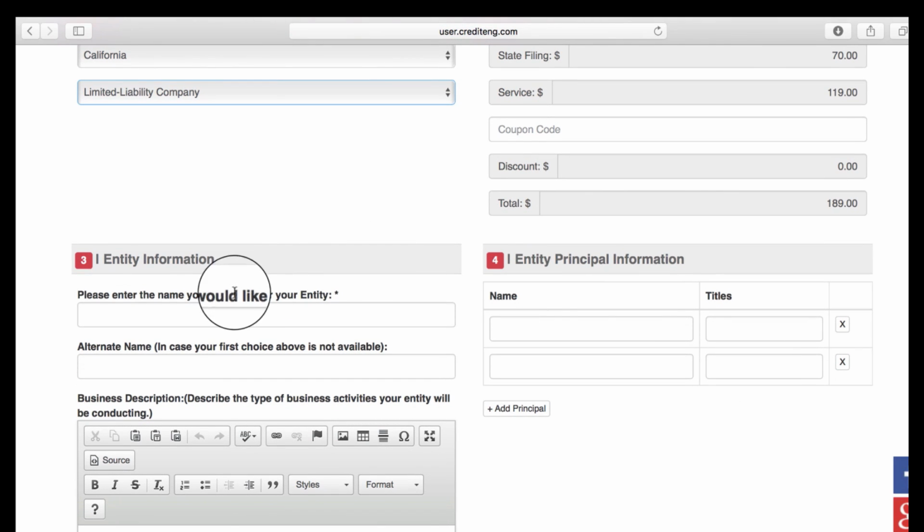In section 3, the first box, you would enter the name of your company here. Don't enter LLC or INC, just put the name here. If your name is not available, put an alternative name here. So for example, if you want your company to be called the color blue, and the color blue is already taken, the alternative name could be color red.